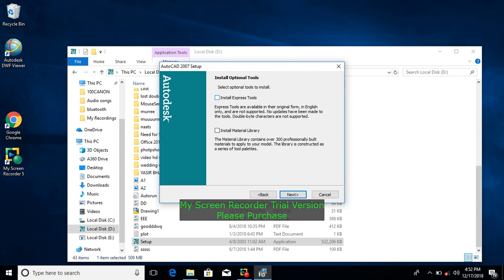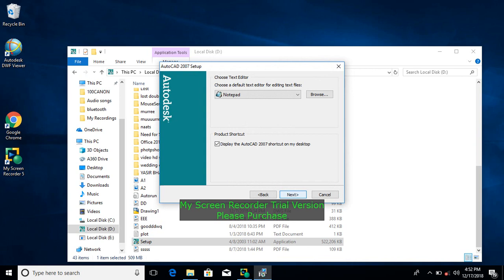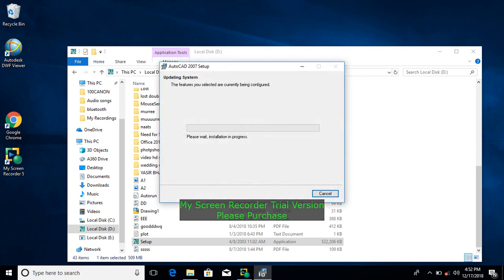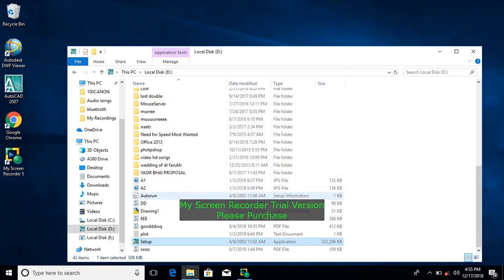Press the both these tools and tick it. Then press the next option. Remove the tick from there and press the finish option. Here your AutoCAD is installed.